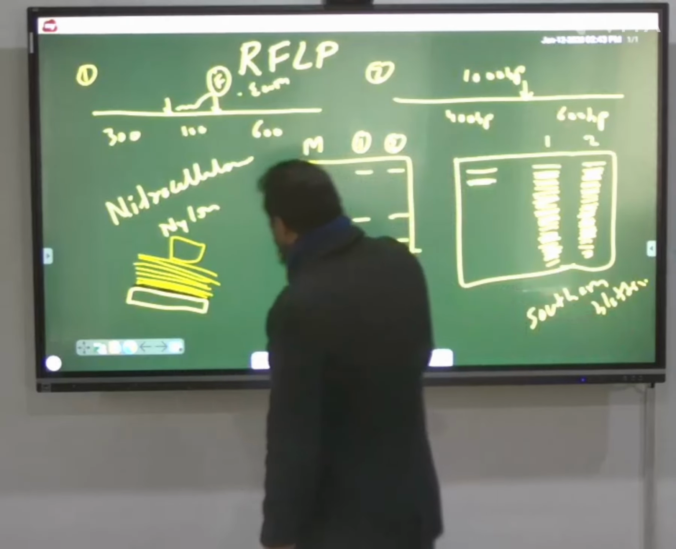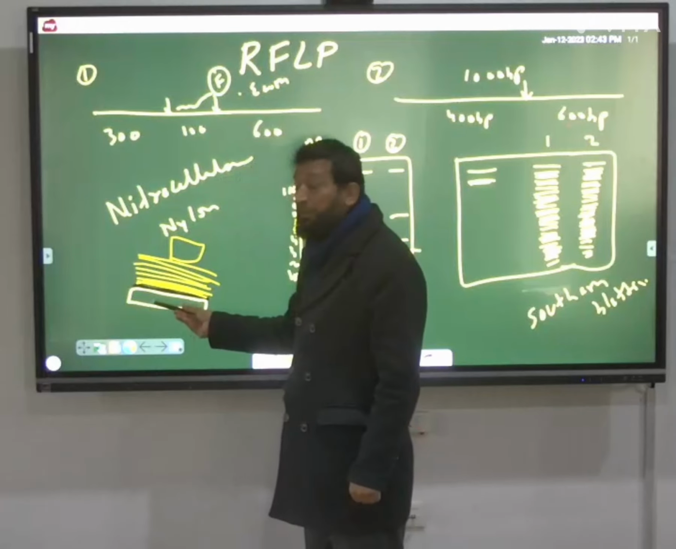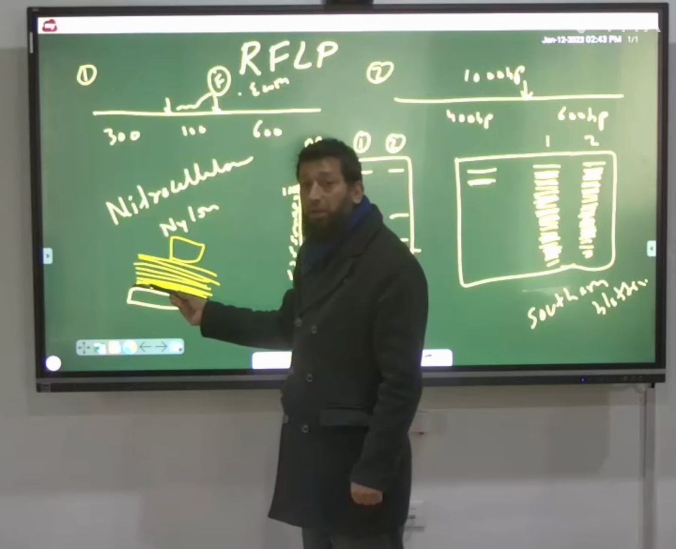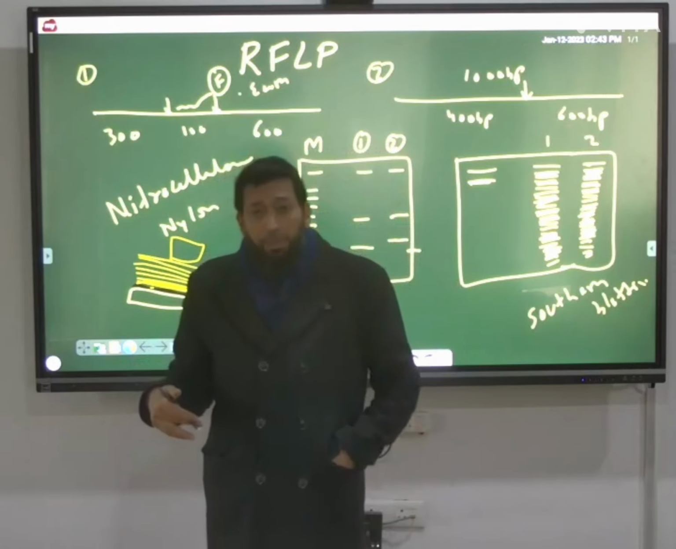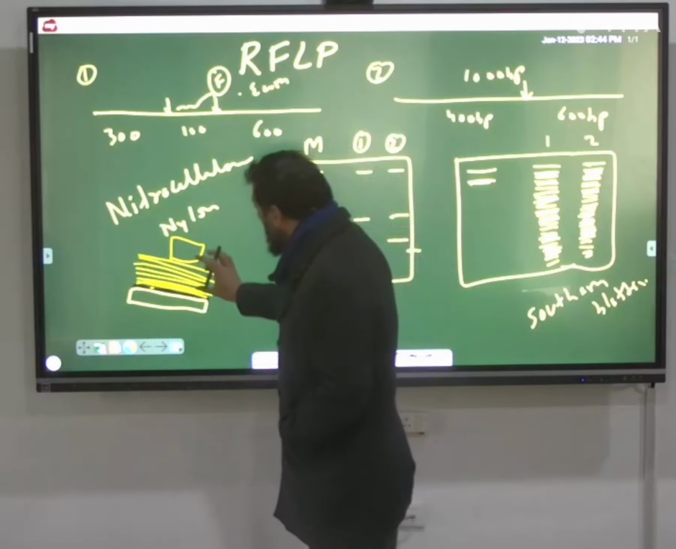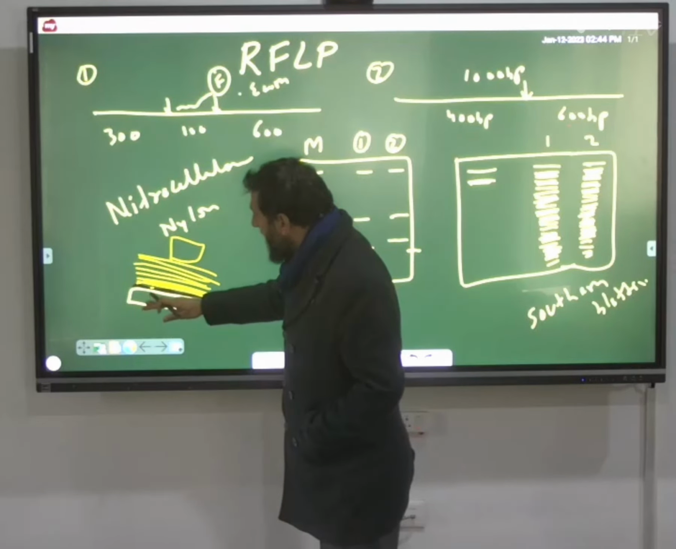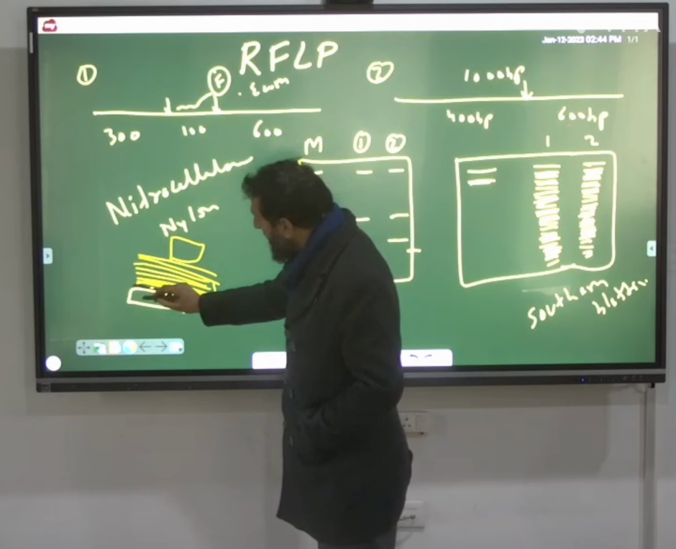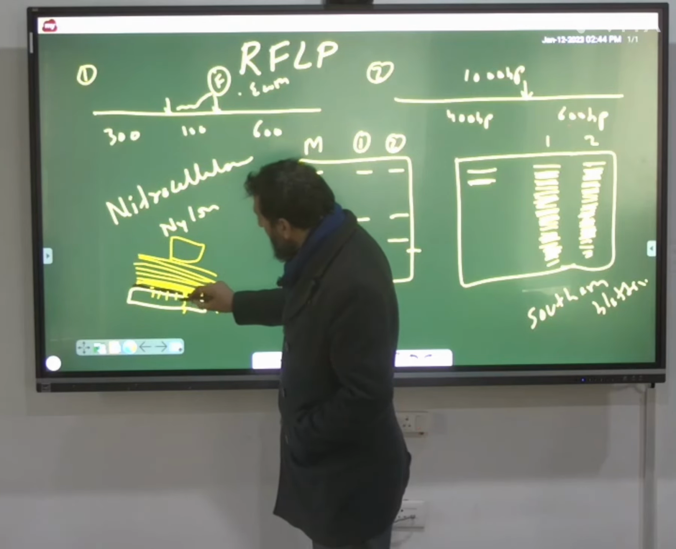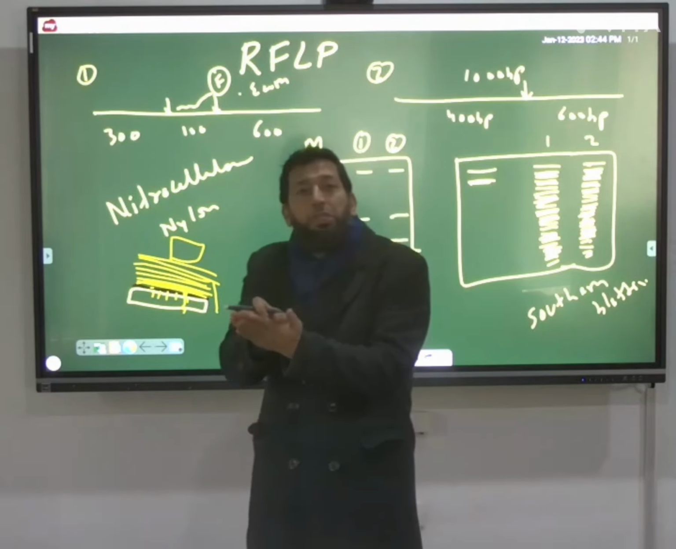What we want to do here is that the DNA in the gel will get transferred to the nitrocellulose. Due to a process called capillary action, since there are blotting papers, the water will try to move upwards through capillary action, और इस केस में क्या हो जाएगा, जो DNA आपका है वो भी आपके nitrocellulose membrane पर चिपक जाएगा.